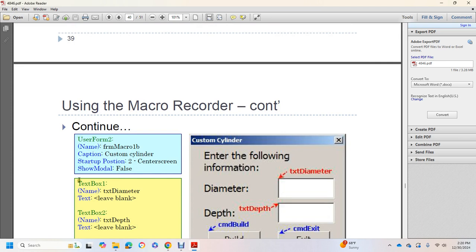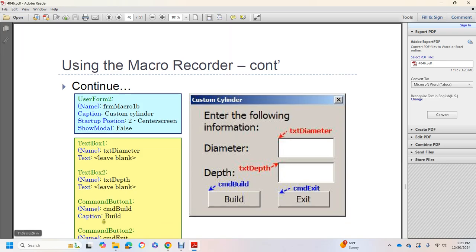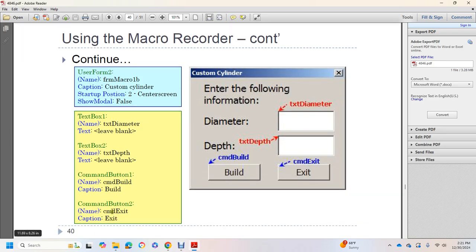Text box 1 would be the text diameter, text leave blank. Text box 2, text depth, leave blank. Command button name 1, command build, and command button 2, command exit. Custom cylinder.